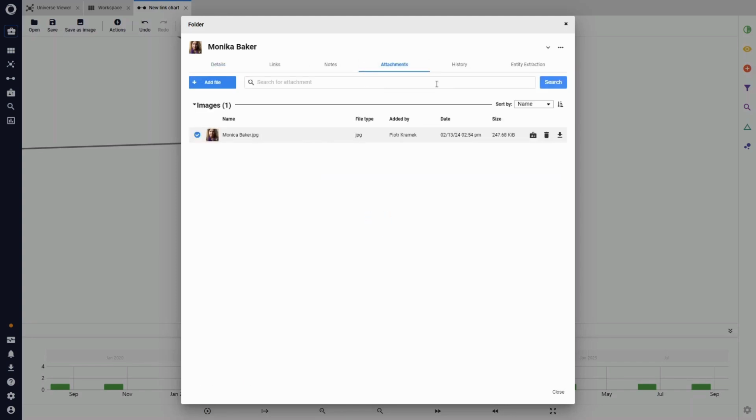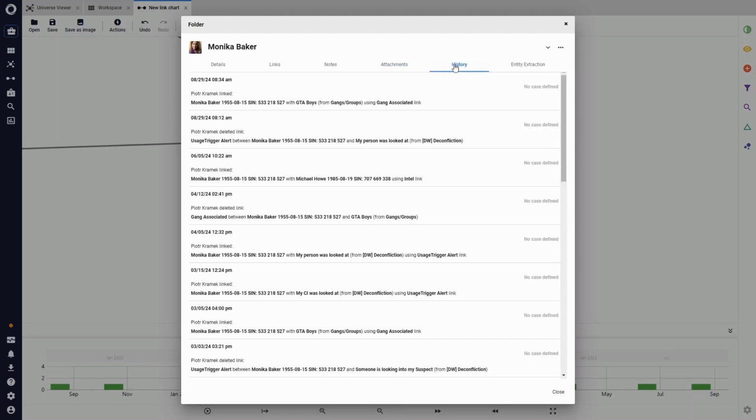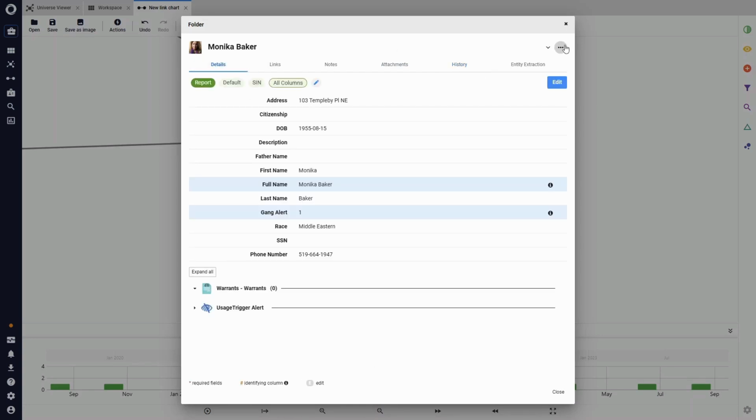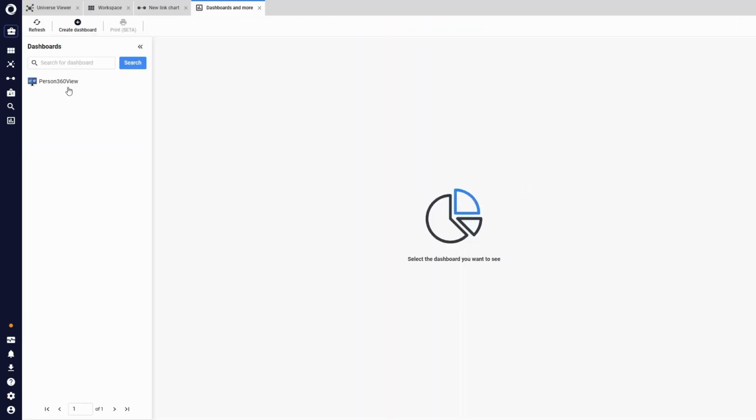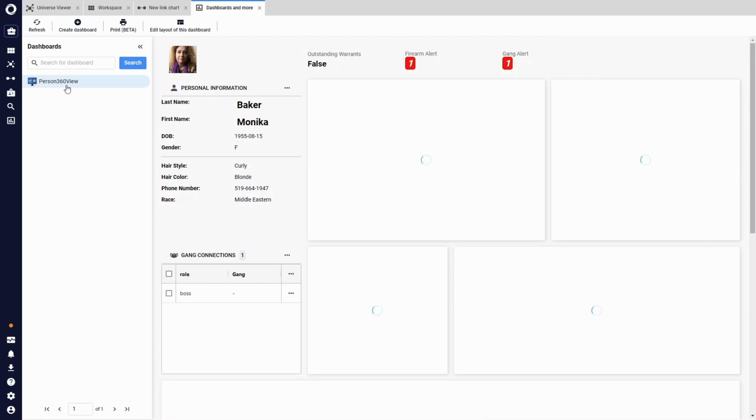Additionally, I can review the full audit history of this object. DataWalk tracks every piece of data that enters the system and logs every action performed by users. Now let's explore dashboards for more functionality. Dashboards allow me to quickly review everything we know about a given person.